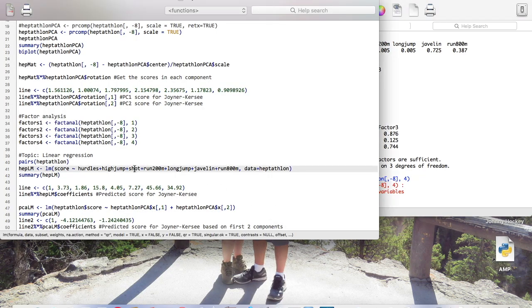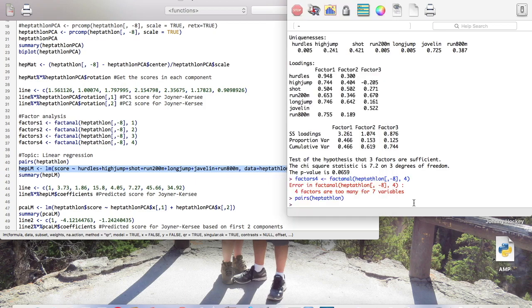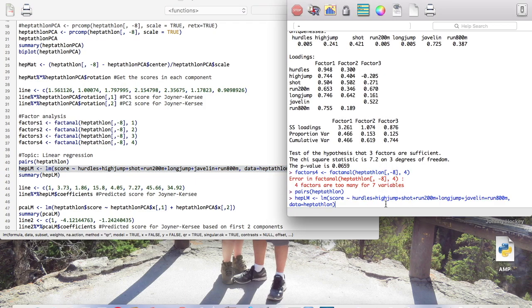Okay, so what I'm going to do is I'm just going to go and make a linear model very similar to what we did last week. But the only difference is now we're going to have multiple explanatory variables. So we're going to go and build a linear model where we're going to predict the score. So again, remember the notation that we had from last week is we go and put the variable we want to predict first, then we put a tilde character, and then we put our explanatory variables. Here we're going to have the hurdles, the high jump, the shot put, the 200 meter, the long jump, the javelin, and the 800 meter. And we go and combine them just by putting a plus sign between each of the variables. And then the data that this is coming from is the heptathlon dataset.